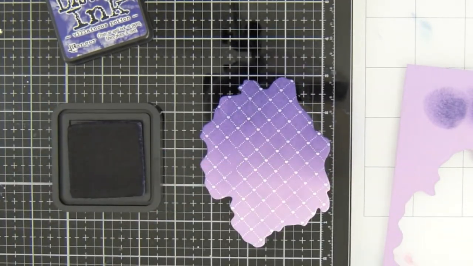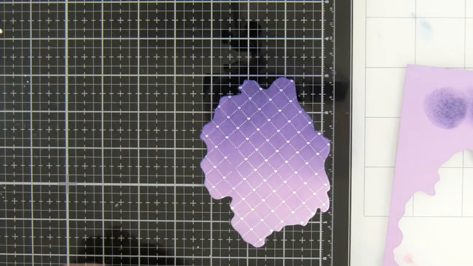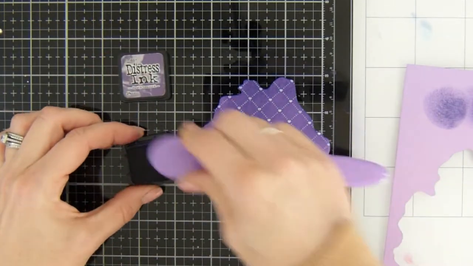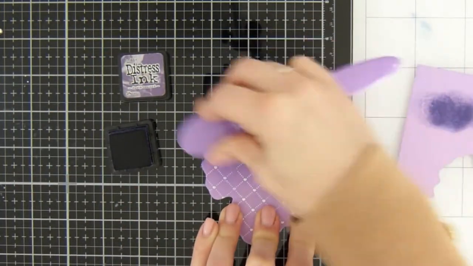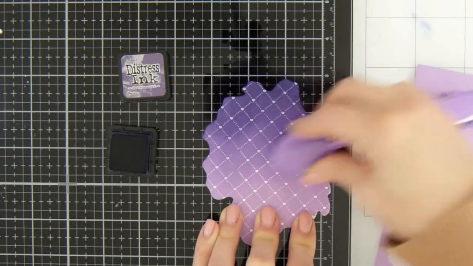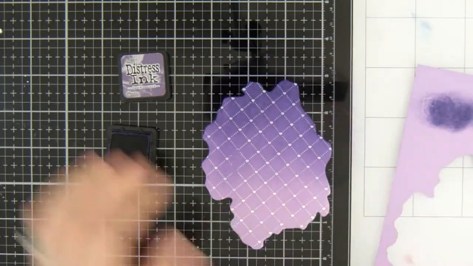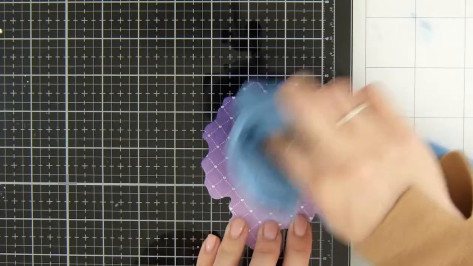Now, I did feel like I wanted to darken this up just a little bit, so I'm bringing in Dusty Concord and darkening up that very top portion. Again, just trying to get a nice smooth blend.